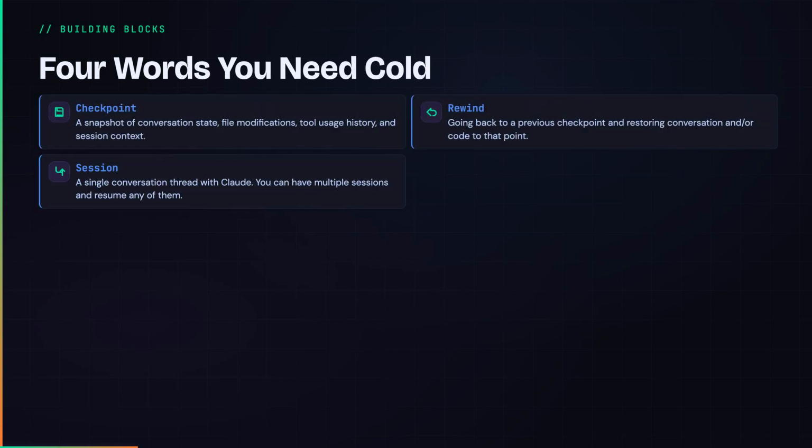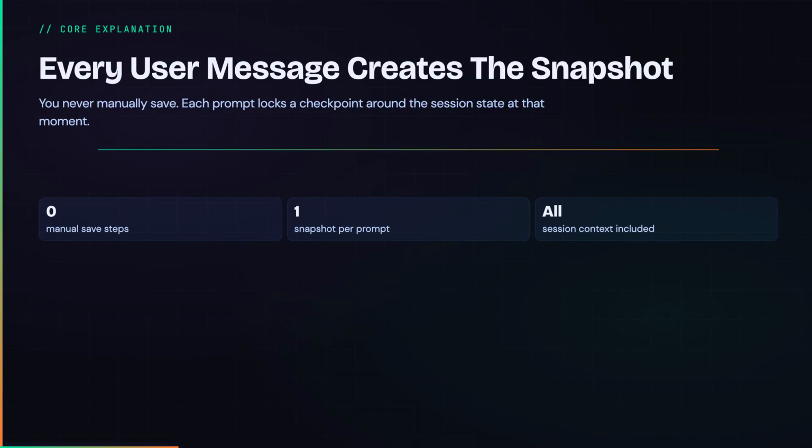Think of a session as one conversation chat. You can have multiple chats and resume any of them later. Think of a diff as the before and after view. Before you restore files, Claude shows what changed. Here is why this matters. You do not need a separate habit for saving experimental work.